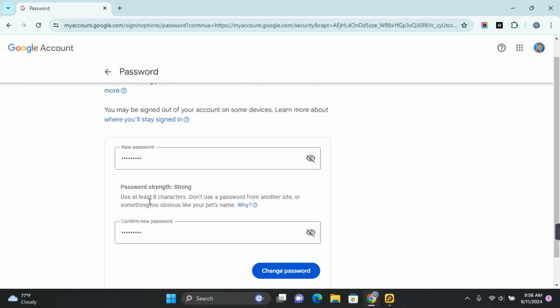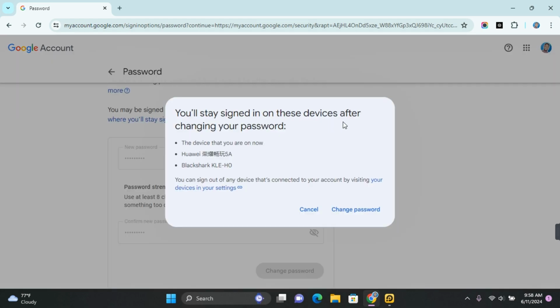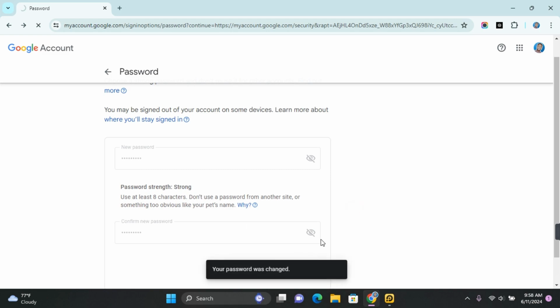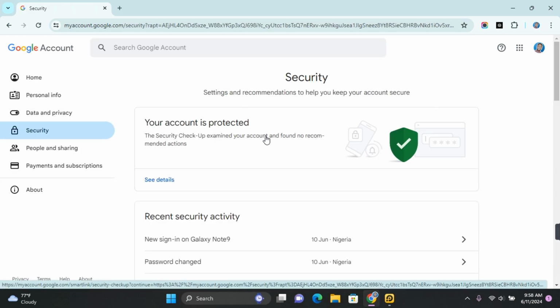Your new password should be at least 8 characters. Enter your new password and click on change password. And you can stay signed in on other devices even after changing your password. Click on change password and your password will be changed. So that is how to change Google password from Google account.